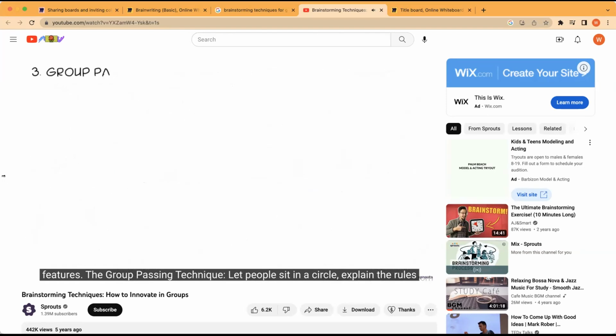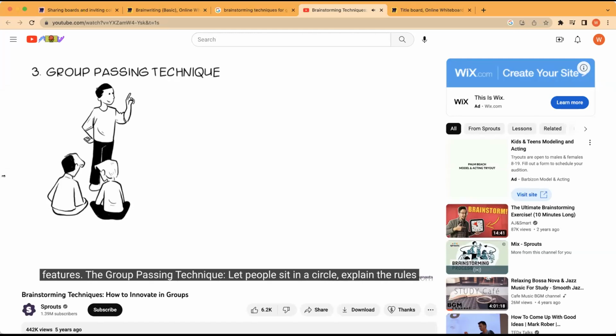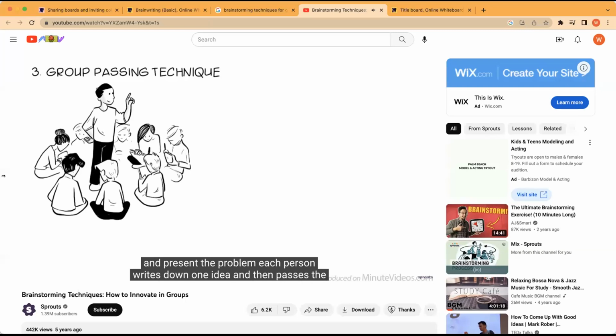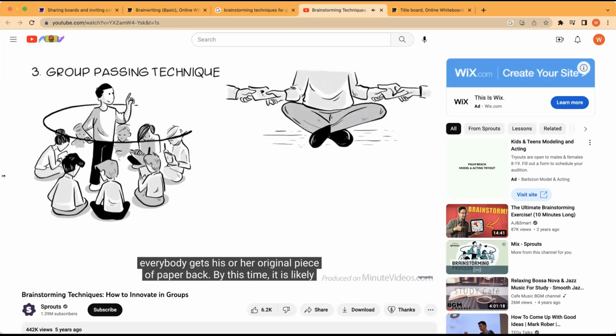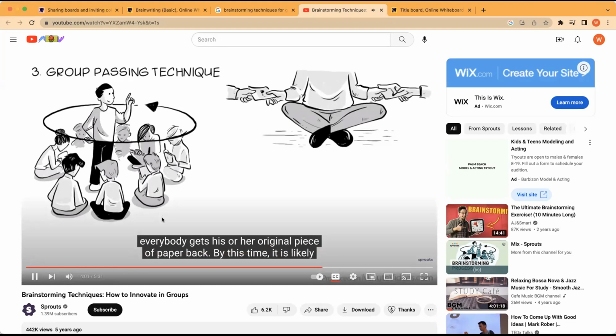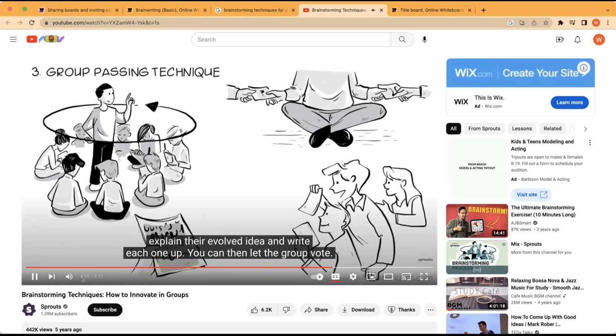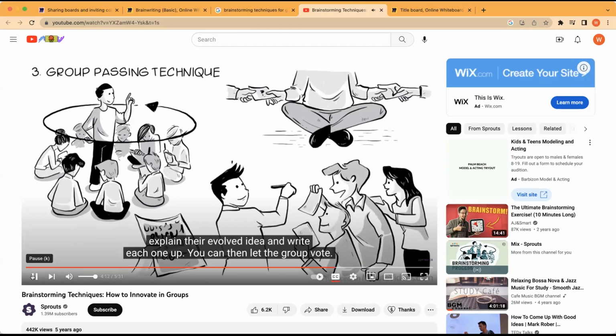The group passing technique. Let people sit in a circle, explain the rules, and present the problem. Each person writes down one idea and then passes the piece of paper to the next person, who adds some thoughts. This continues until everybody gets his or her original piece of paper back. By this time, it is likely that the group will have extensively elaborated on each idea. Let everyone explain their evolved idea and write each one up. You can then let the group vote.